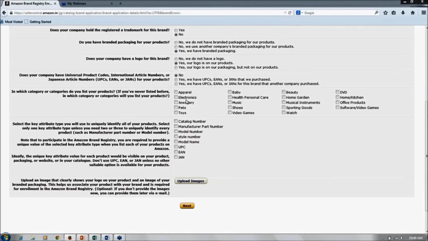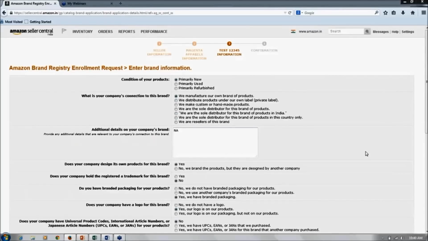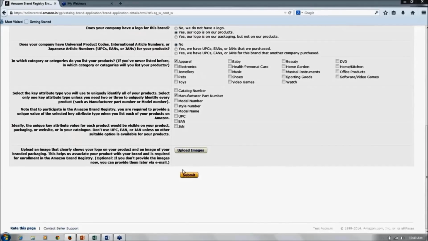Then select the category under which you want to list your product. Suppose it's apparel. Then I'll have to select the key attribute which identifies my product. Now this should be a unique number for all the product listings. Suppose I put a manufacturer part number here. After you've uploaded the images, click on next and then just submit. So this will complete your application for Amazon Brand Registry. Once this gets approved, you will get an authentication over the email, and after that, you can start listing your products for the brand for which you have enrolled yourself.